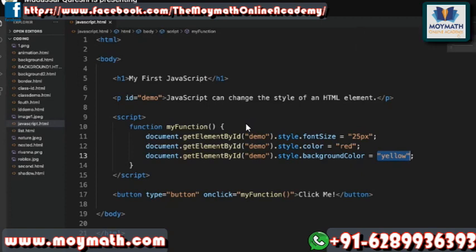So Samrat, we are trying a combination of HTML with JavaScript.